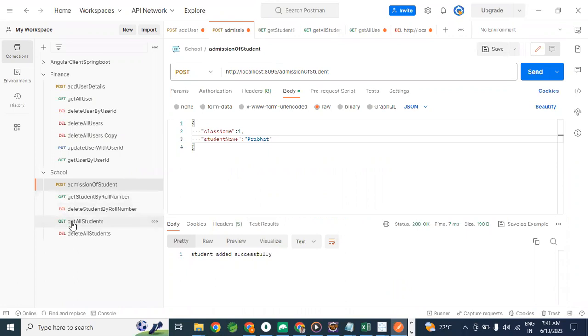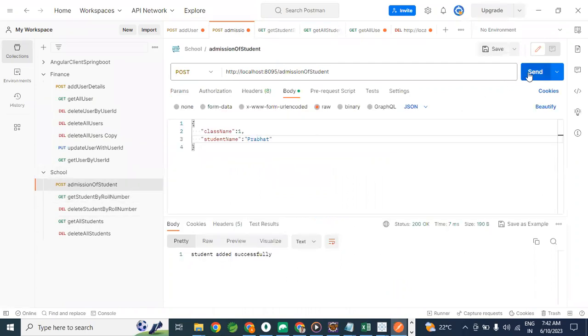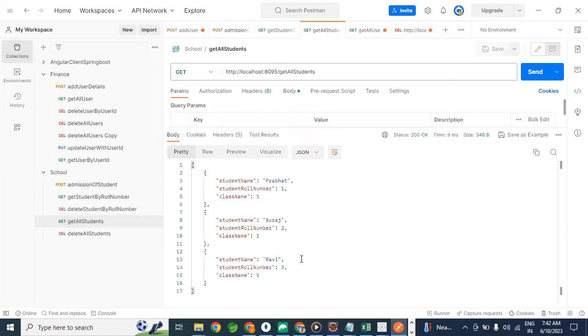Okay, so we are checking the delete functionality. First I will call get all students to see if any record is there. There is no record, so we need to add the student again. I will add this first one, this will be the second one, and then the third one is Ravi. Now I will call get all students again, and we can see 3 records are there.